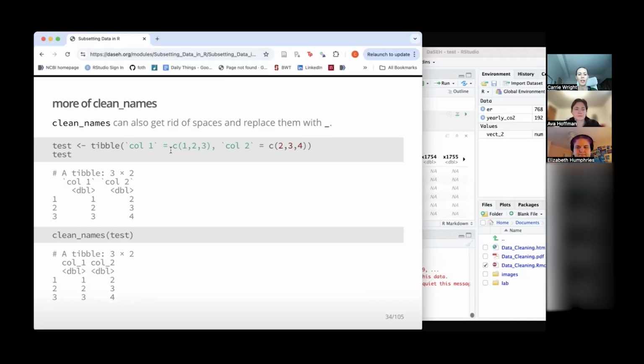So here we've created a tibble where we've had to use backticks because we have spaces, and we've added some information here, some vectors. So we have two columns, one called column 1, which has a space, and one called column 2. So every time we refer to these, we're going to have to use backticks, which is annoying. But if we use the clean names function on that, it converts it automatically to an underscore, which is really cool. Because if we had 1,000 columns that had spaces, it would do the same thing.